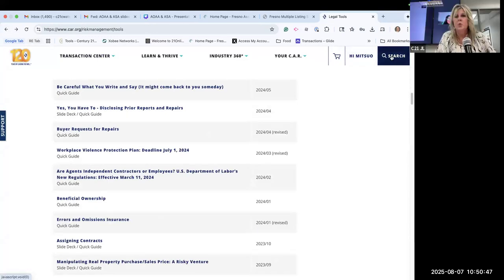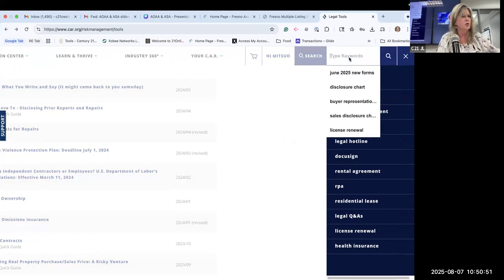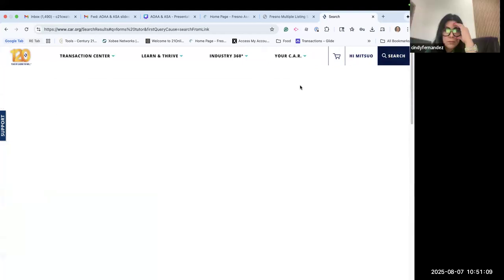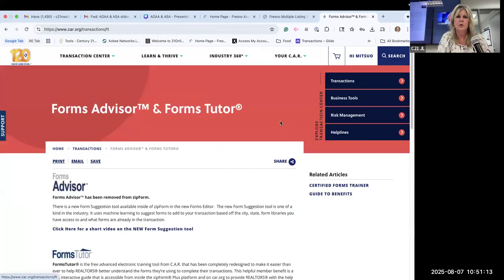And then let me show you one other one. And that is, I think it's called Forms Tutor. I always get it confused. Yeah, so quick guide and then Forms Tutor. If you search Forms Tutor, it's going to take you here to Forms Tutor.